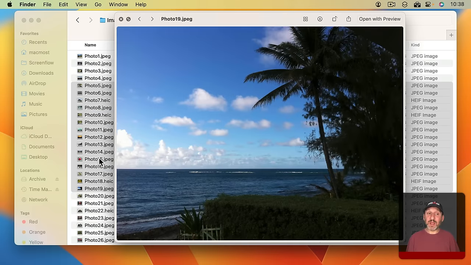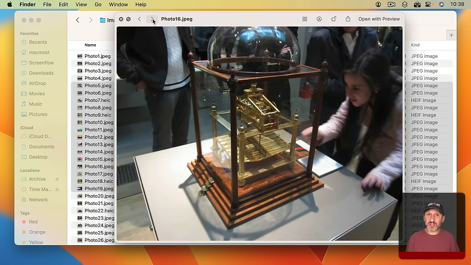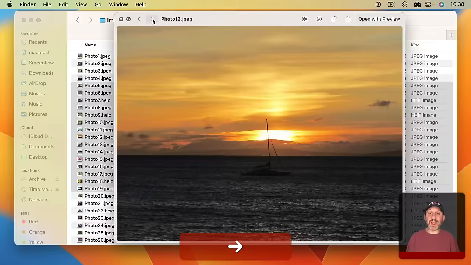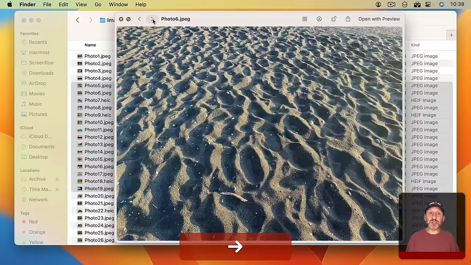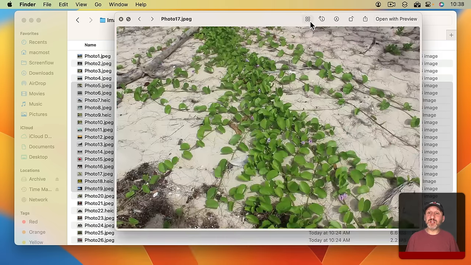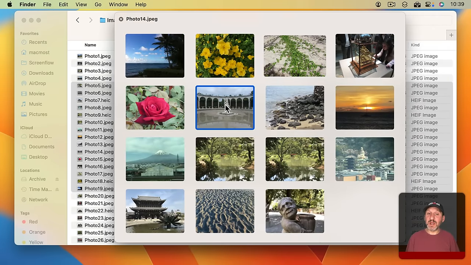Now I'm in Quick Look again, but I've got these little left and right arrows here at the top. I can use these to flip through just the images I've selected. The right and left arrow keys will do the same thing. So I can just go in this subset of images I've selected by using Quick Look like this. In addition, I can even click this index view here and then move around with the arrow keys and select one from that.